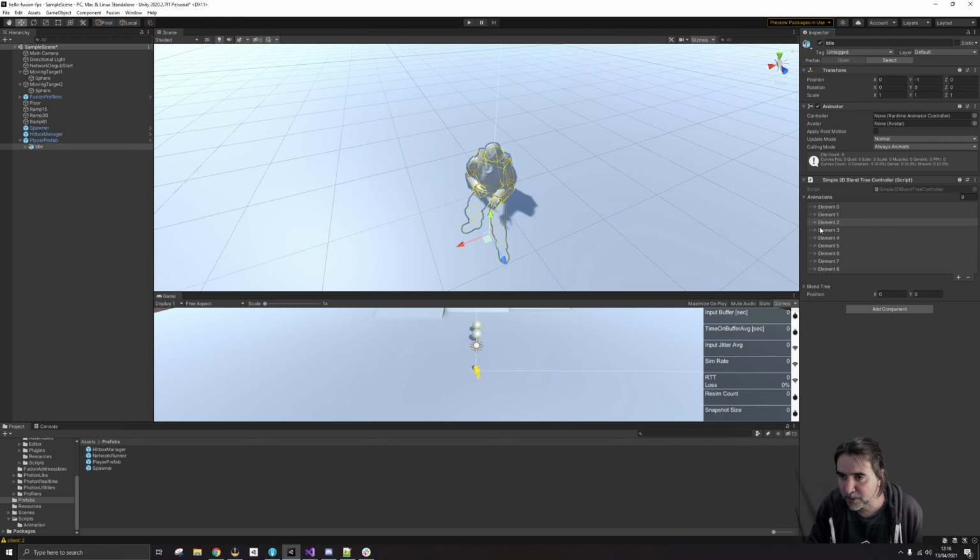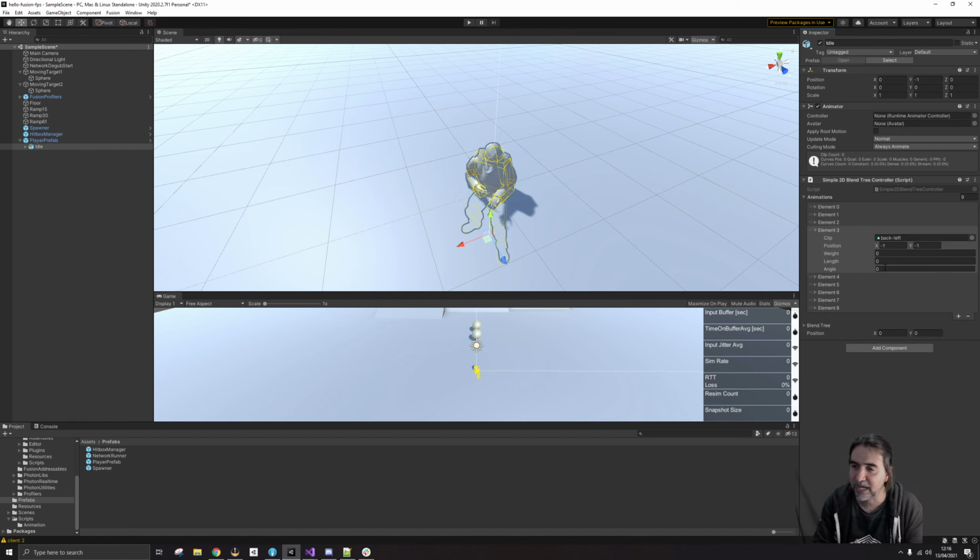Let me show one of the diagonals. So this is back left. So this is one of the diagonals, diagonal back left. This is the direction when you're moving both left and backwards. And this blend tree implementation is going to blend between 3 of the animation clips.